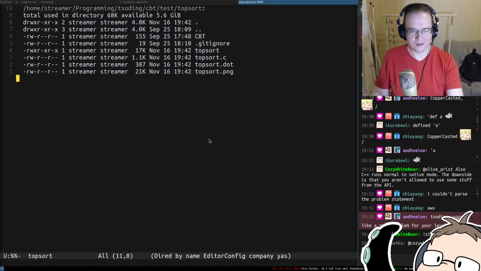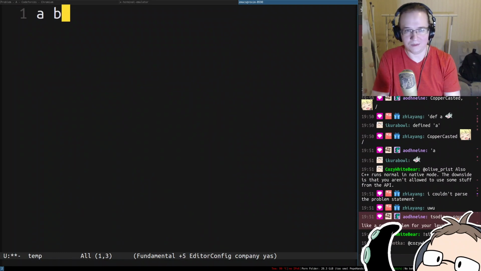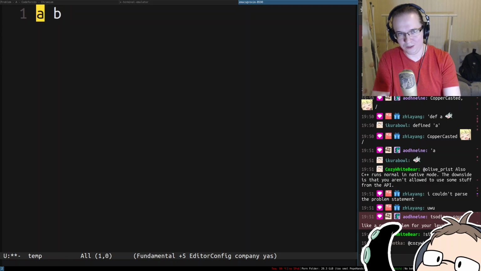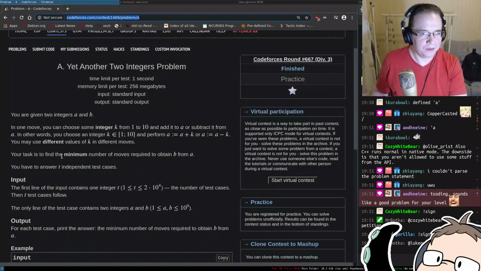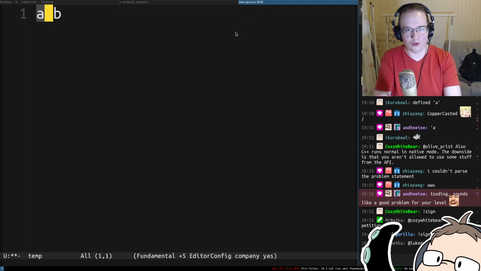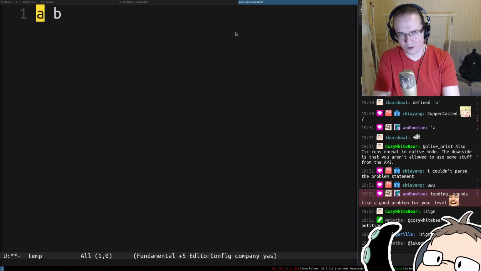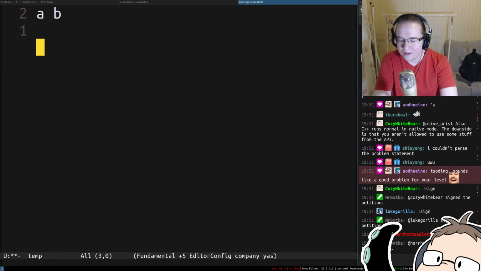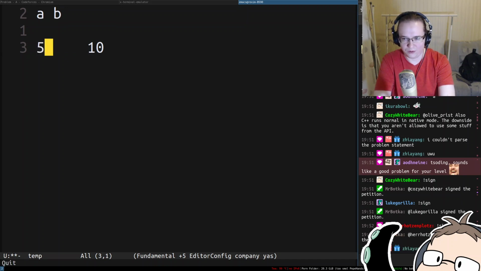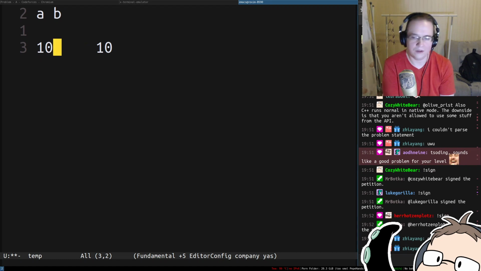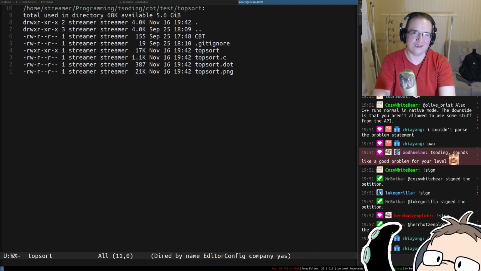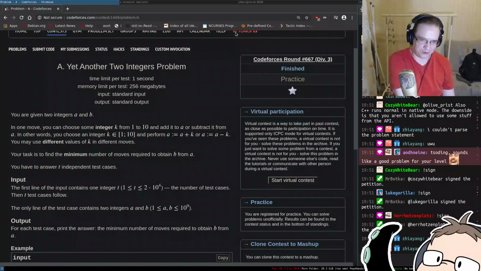So the problem is that you have a and b, right? You need to turn a into b. Minimum moves required to obtain b from a. So you try to turn a into b, right? You can do that with actions on each move. You just choose a number from 1 to 10, and you just add or subtract it from a. So you have, for example, 5, and you need to make it 10, right? So what is the minimum amount of moves you can do to turn 5 into 10? Well, you can just add 5 because 5 is between 1 and 10, and this is the minimum amount of moves. So that's essentially what you need to do. Yeah, so this is the easiest problem that you can find in Codeforces.